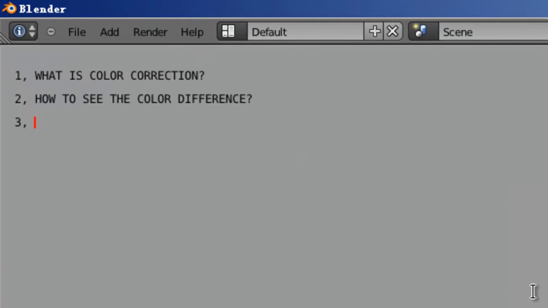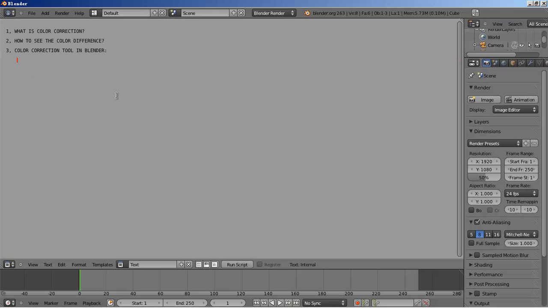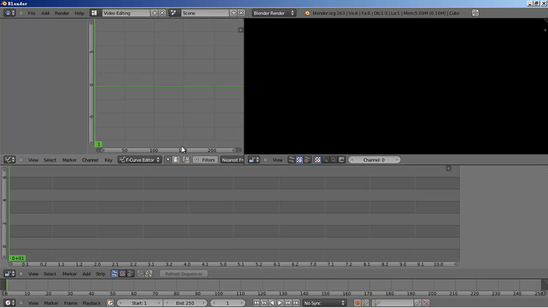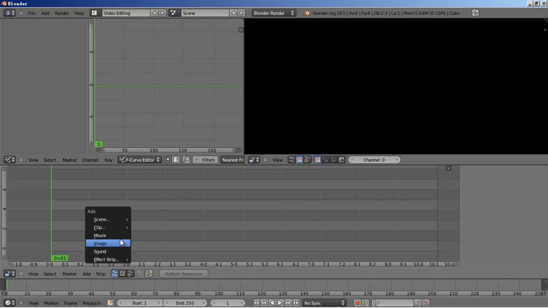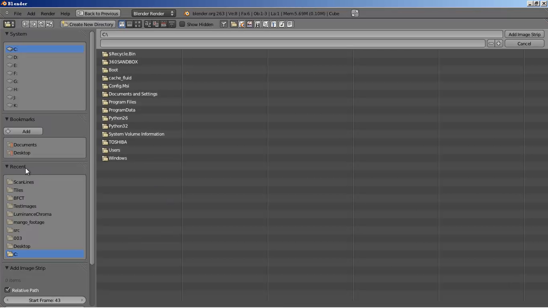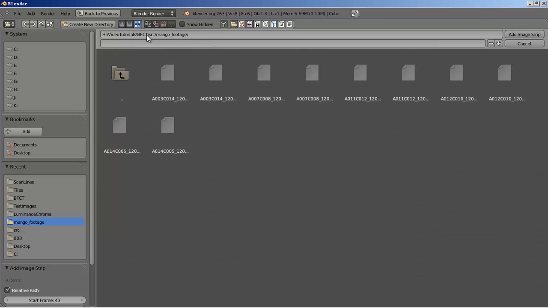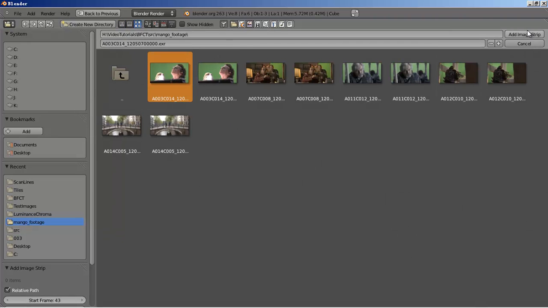So next we'll talk about the color correction tools in Blender. There are a few things maybe most people will not pay attention to. Let's go into the video editing and let's add footage. Let's just put in some images, okay? And I choose Mango pictures.